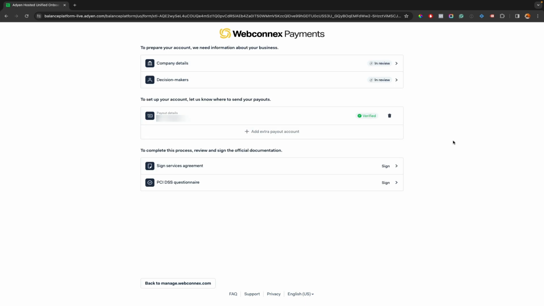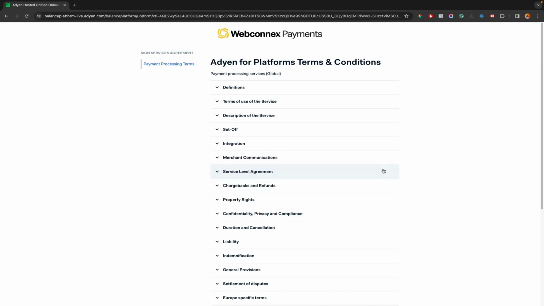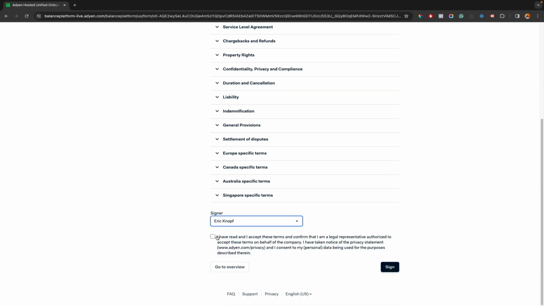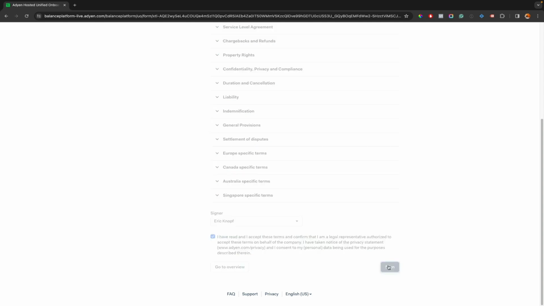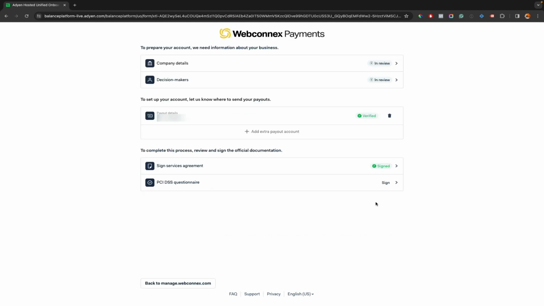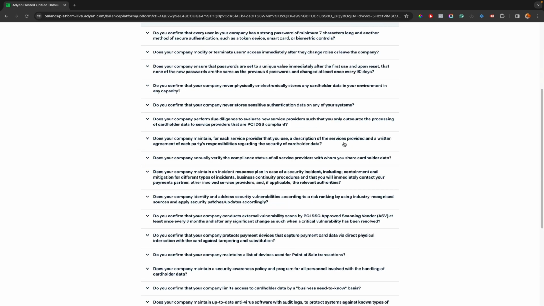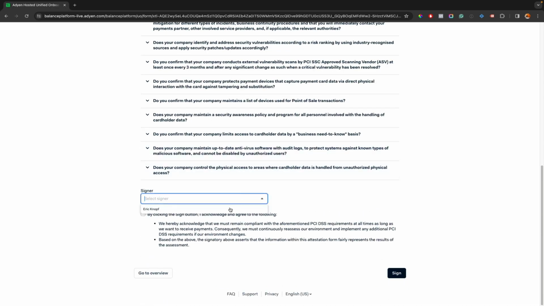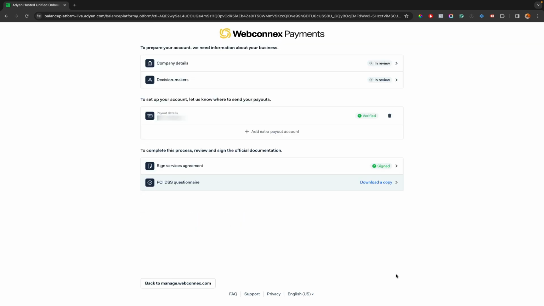All right, so we're making progress here. We've got the organization details verified. We've got the decision makers added. We've verified the bank account as well. Last is to sign the service agreement and PCI DSS questionnaire. Let's go ahead and do those two things now. All right, the service agreement is signed, and now the PCI DSS questionnaire. All right, that is it.